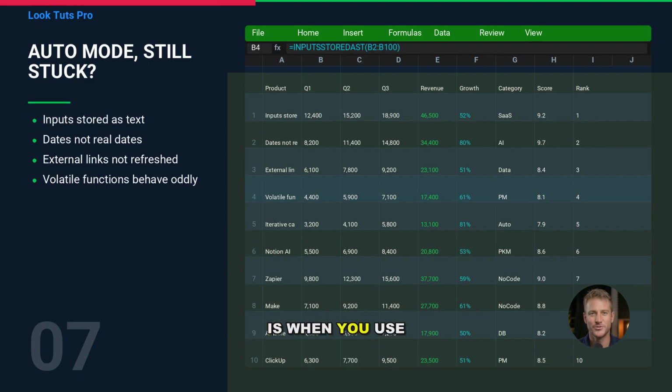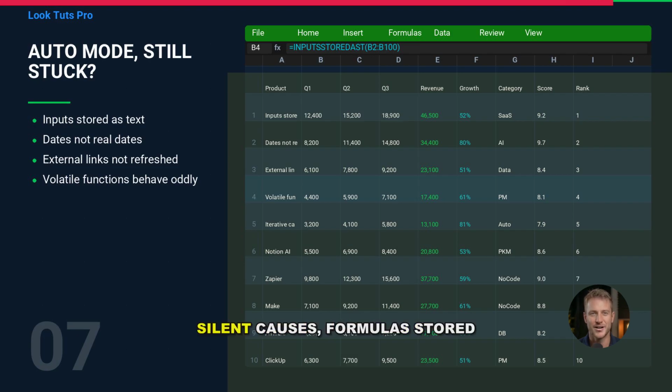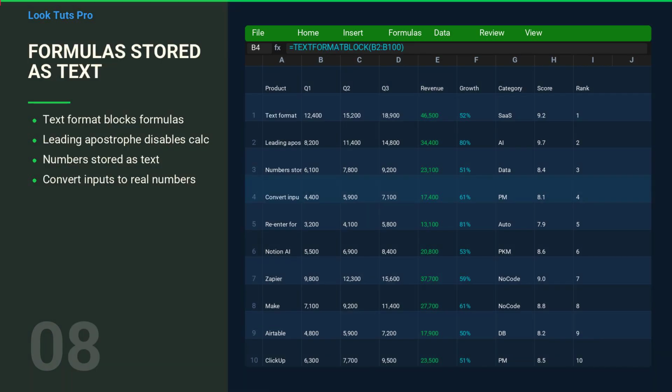Another example is when you use volatile functions, like NOW or RAND, and expect them to update only sometimes, but they update on every recalculation, creating confusion about what updating means. Also watch for formulas that reference external links. If the source workbook is closed, Excel may keep the last known value until links are updated. And if iterative calculation is involved, used for circular references, results can appear stuck because Excel is converging to a limit. Next, we'll go deeper into one of the biggest silent causes, formulas stored as text, and how to spot and fix them correctly.